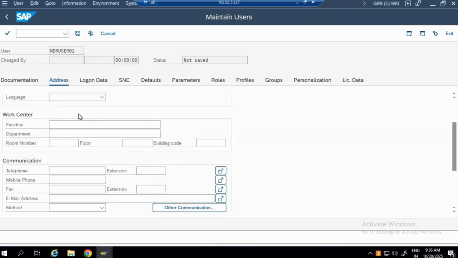Next, we are going to the work center. What is work center? This is specifically related to this specific user, where he is located in the organization. Which function does he belong to? For example, he belongs to the finance team. Which department in finance? Maybe accountant.